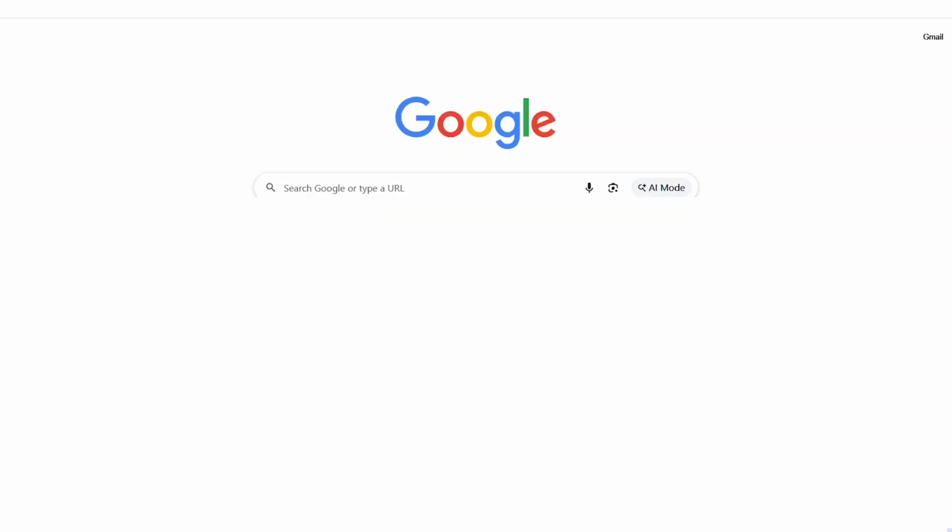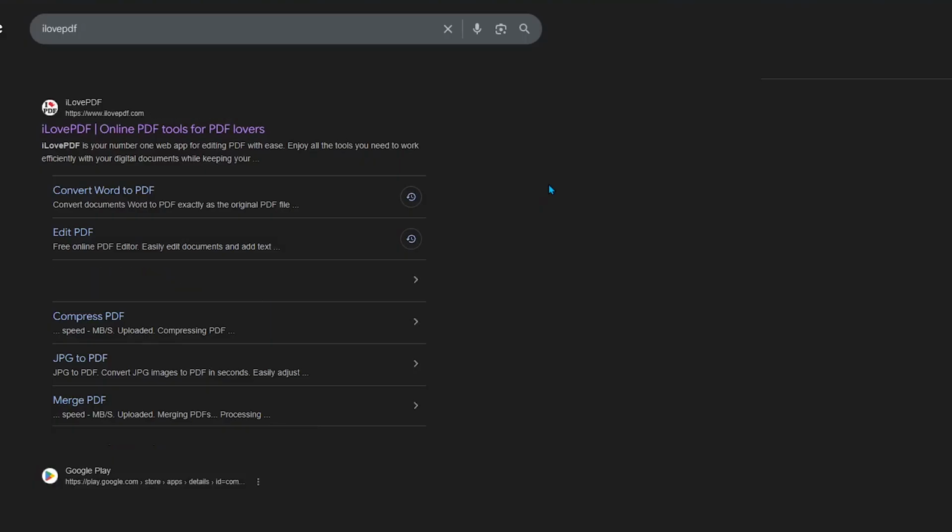First, open Google Chrome on your computer. After the browser opens, click the search bar at the top of the window. Type iLovePDF into the search bar carefully. Press Enter on your keyboard to start the search. Look for the official iLovePDF website in the search results that appear on the screen.